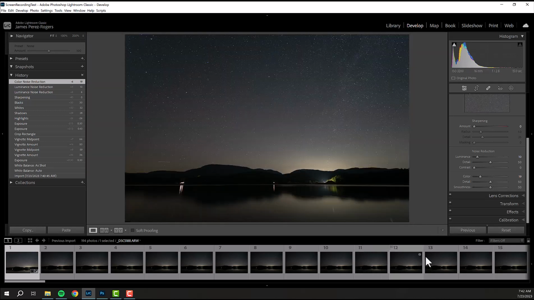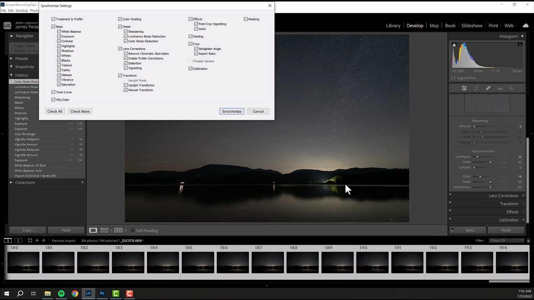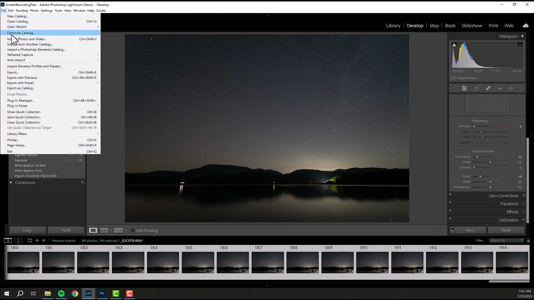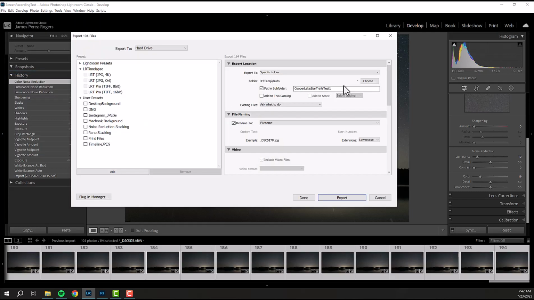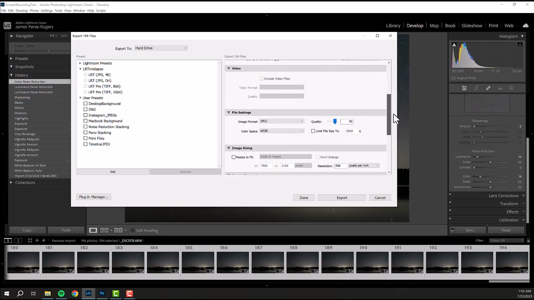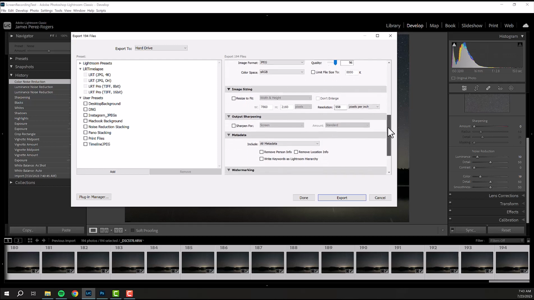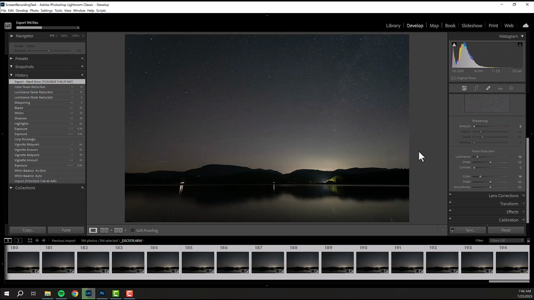Next, I will synchronize all my settings with the remainder of the photos. After I synchronize them, I will export the photos into their own folder using the JPEG setting at 96%. This is to save space when I move them to Photoshop. Once the export is complete, I will open up Photoshop.